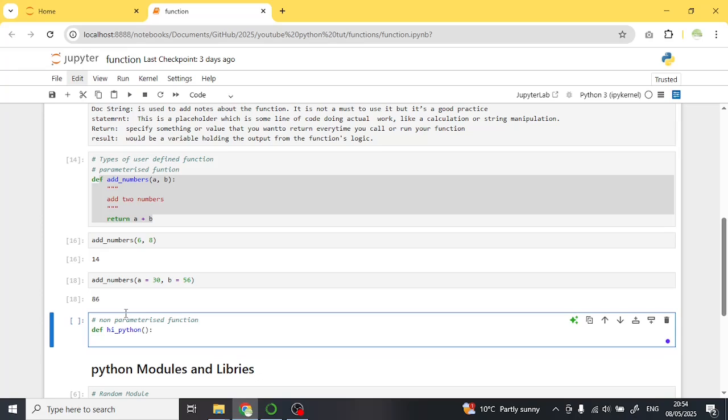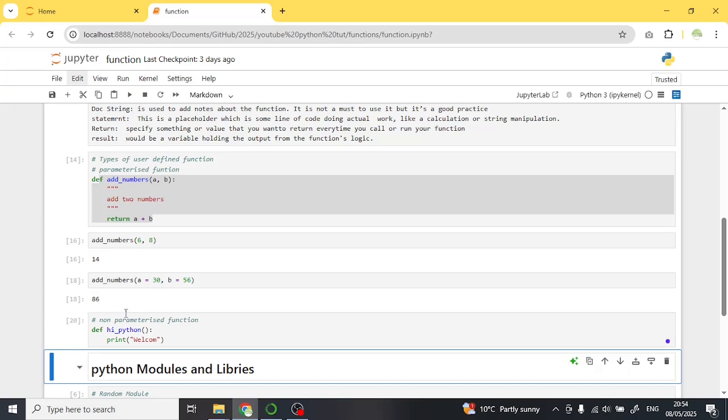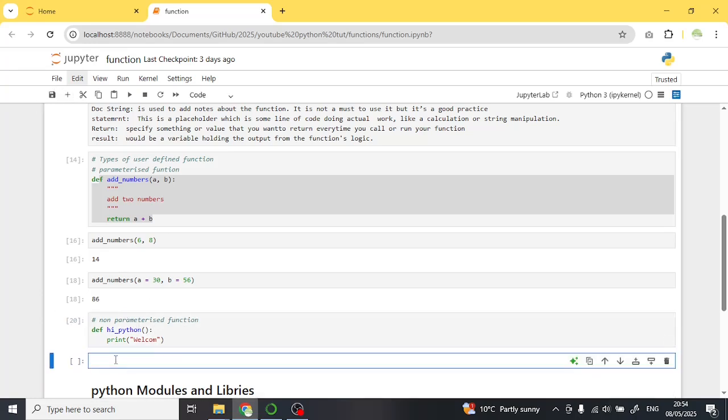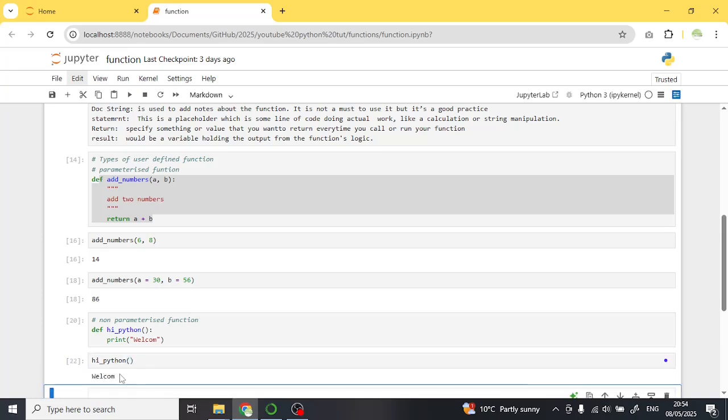So all you do is just tell the function what you want. So print, we want it to print welcome. So let's come under and call the function. So all you just need to do here is hi underscore Python, shift and enter. You see, you get welcome. So this is how the user-defined functions work in Python.